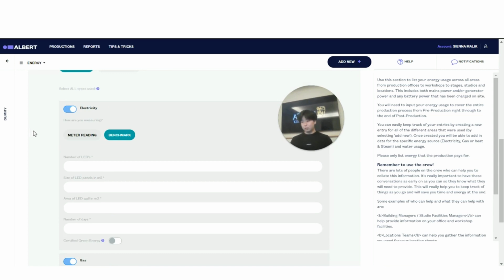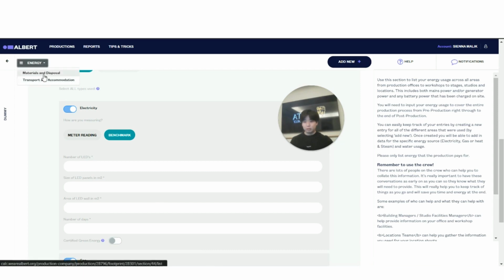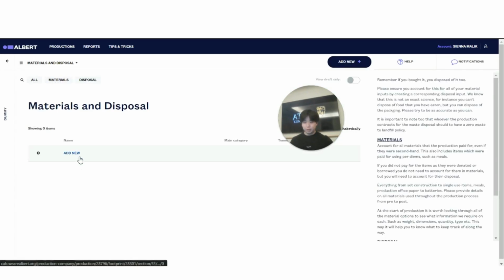I'm now going to head on to the materials and disposal section. This is where you list what you've used and how you got rid of them. These are now combined as one section to encourage productions to think about them in correspondence. As you can see, when I go to add an entry, it will give you the option to select materials or disposal.